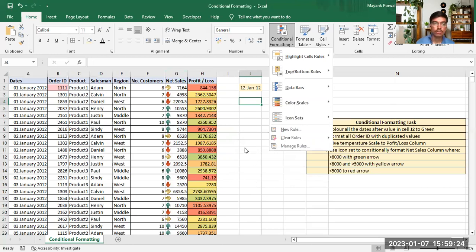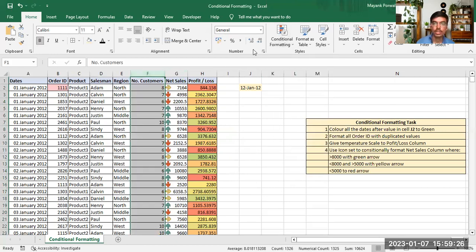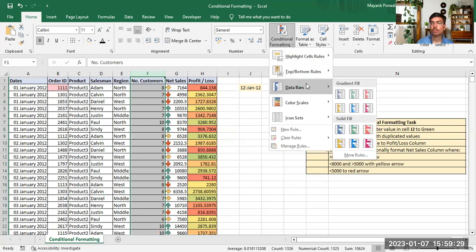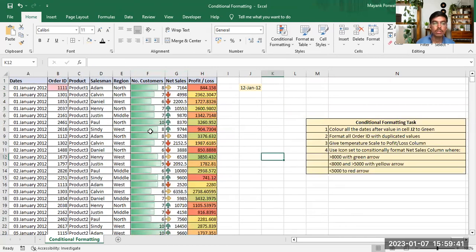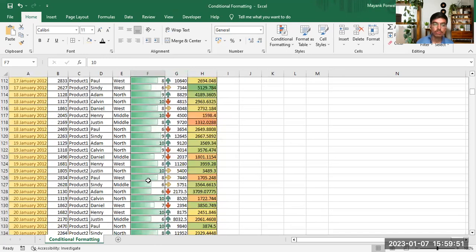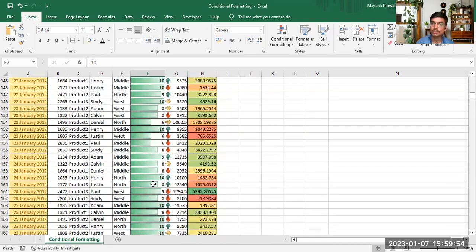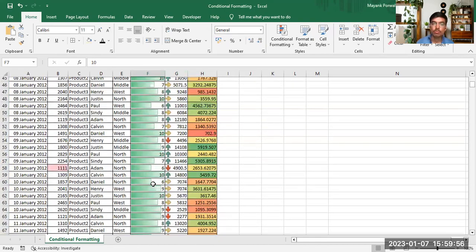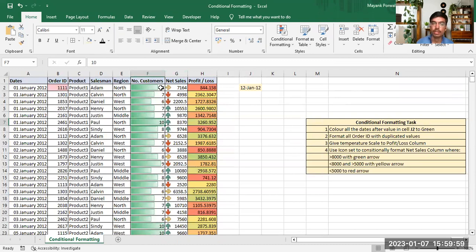Also, one of the good tools, let's explore it, is the data bar. What is it? A bar will appear, and we can identify how large the number is. Suppose I apply it to the number of customers. Let's see. As you can see, the maximum value will have the longest bar, and the smallest value will have the smallest bar. So here we can identify which row has the highest value and which has the smallest value based on the graph, instead of just identifying with numbers.